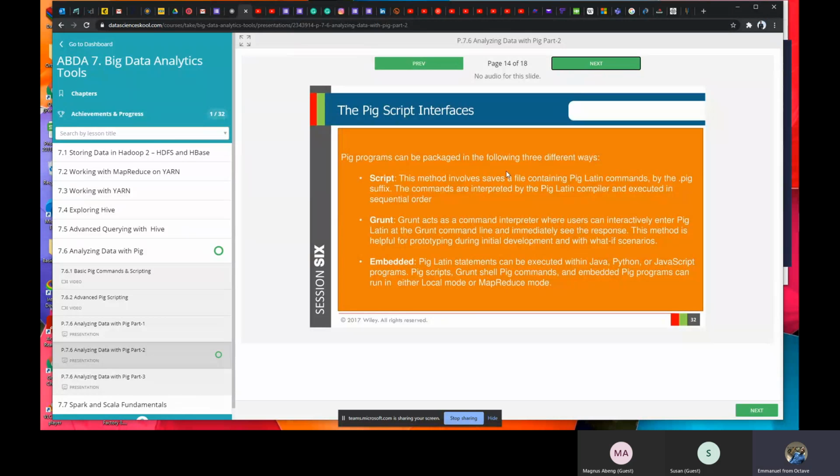So a Pig program can be packaged in the following 3 ways: scripts, grunt, and embedded. So scripts, this method involves saving a file containing Pig Latin commands with the .pig suffix. So for any code you write in Pig, you save it as a script with the .pig extension, as you have in your relational database, stored with .sql, or your Word document saved with .docx.